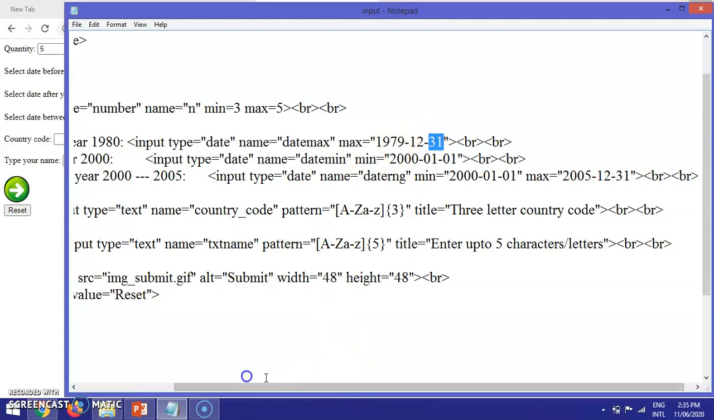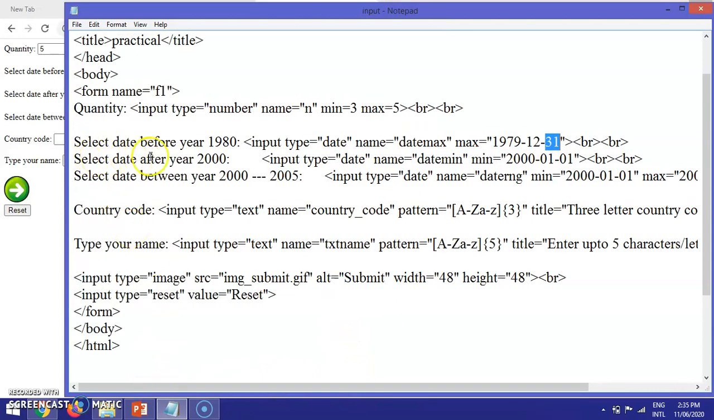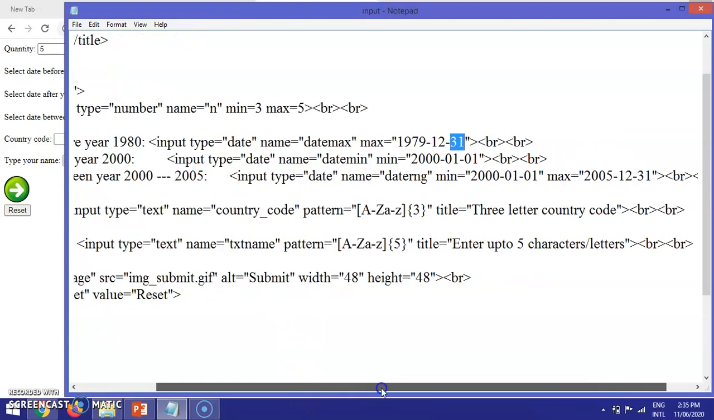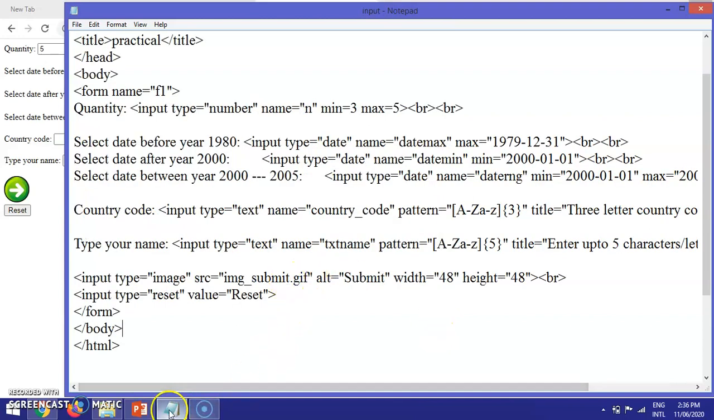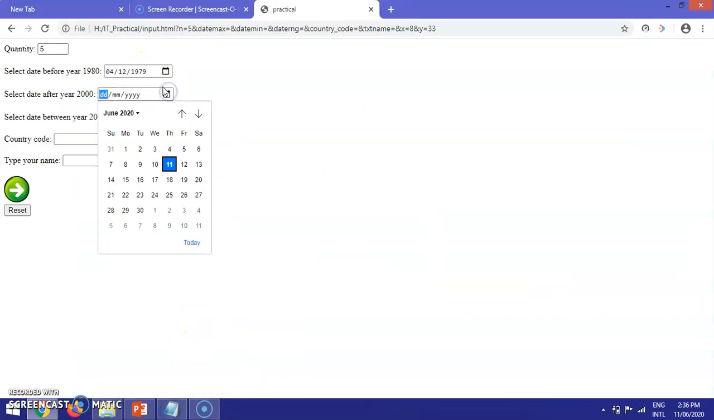Now the next example, select a date after the year 2000. How can you change your calendar so that it shows years after 2000? The minimum date here I have provided is 2000, January, the first day of January. After 2000 means, if you want, you can also skip 2000 and make it 2001. Depending on the requirement.